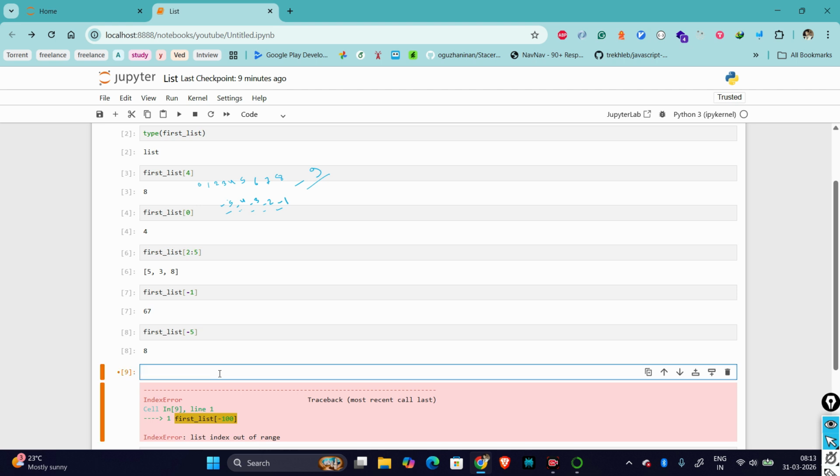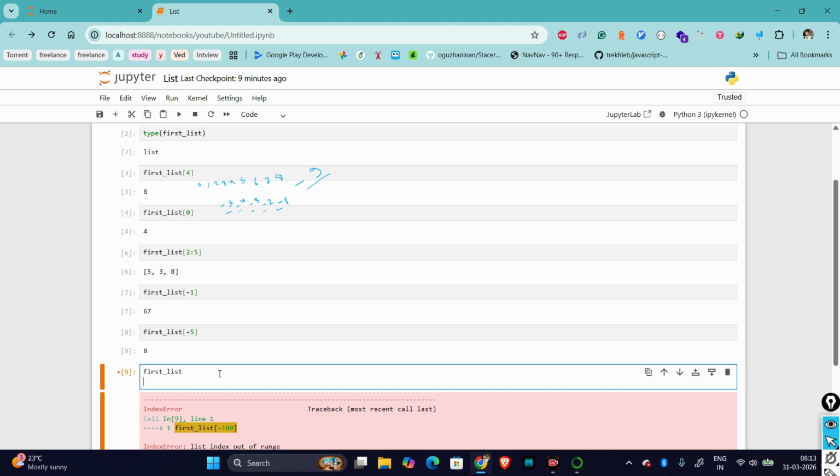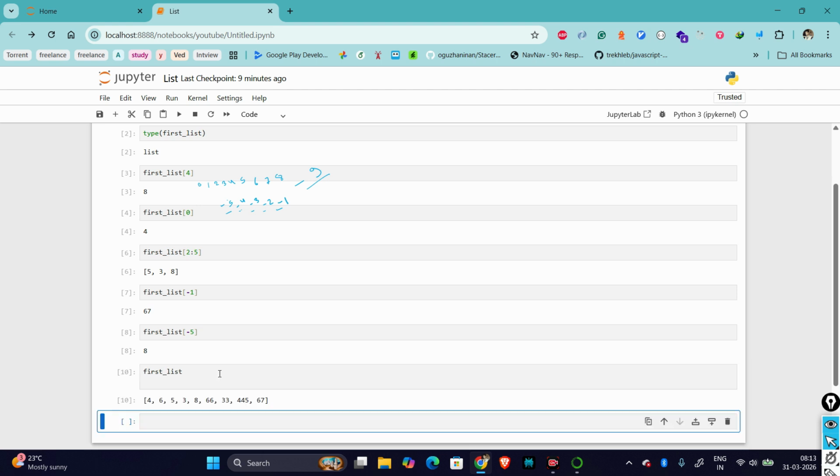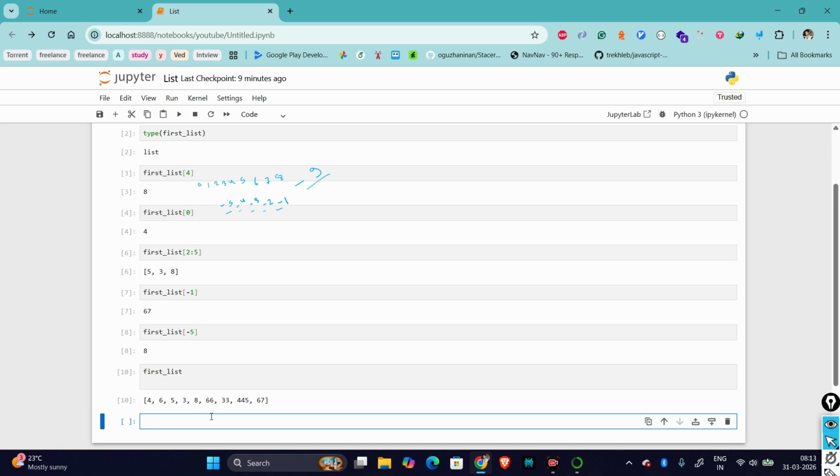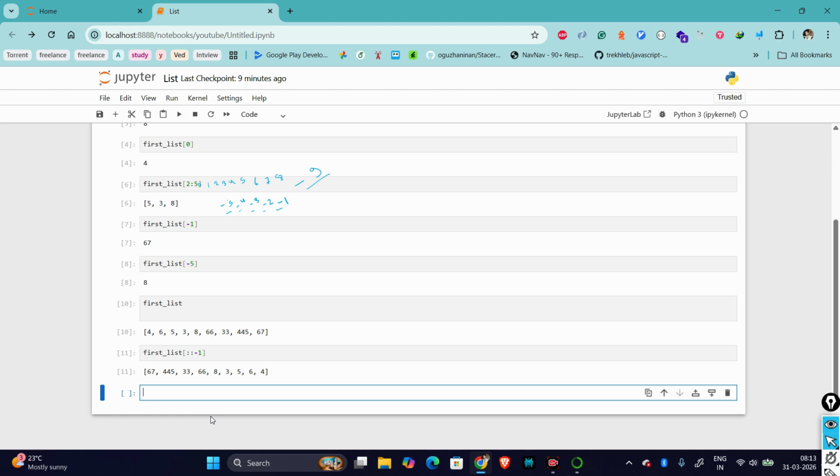Now I have first list. It is printing 4, 6, 5, 8, 16. Now we want to reverse this list. So how will we do it? I will do first list, and it prints in the reverse order.